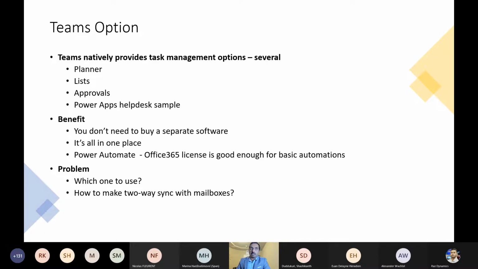So then we thought, now we look at Teams, we have Planner, Lists, Approvals, and there's a bunch of samples Microsoft provides in Power Apps. Okay, it's all part of Office 365. It's good, and you don't need to buy software as well. So which one to use? That was the biggest challenge, right?